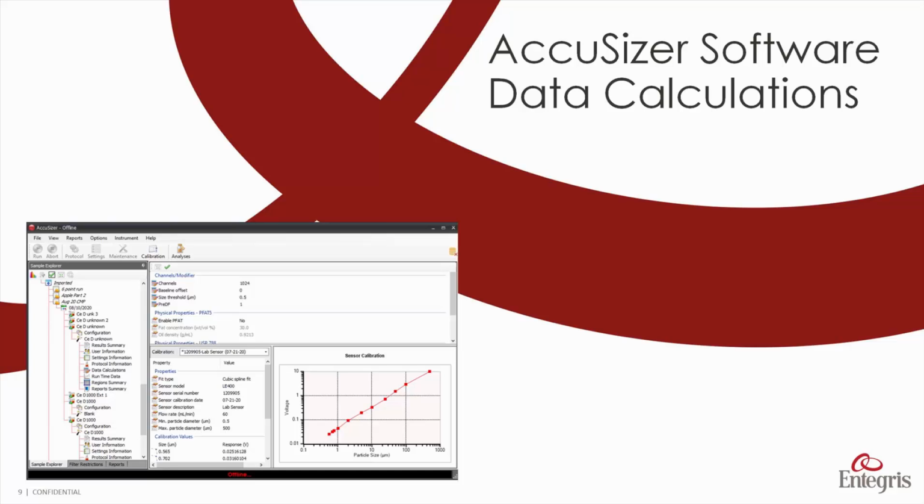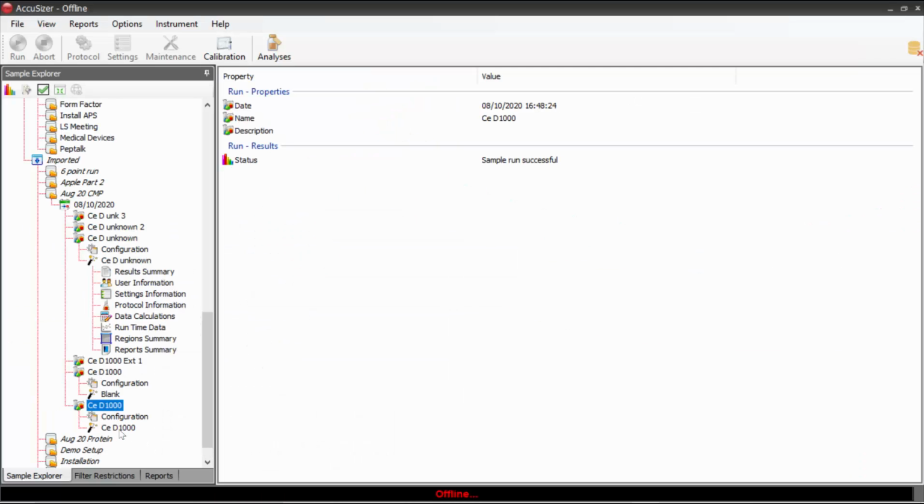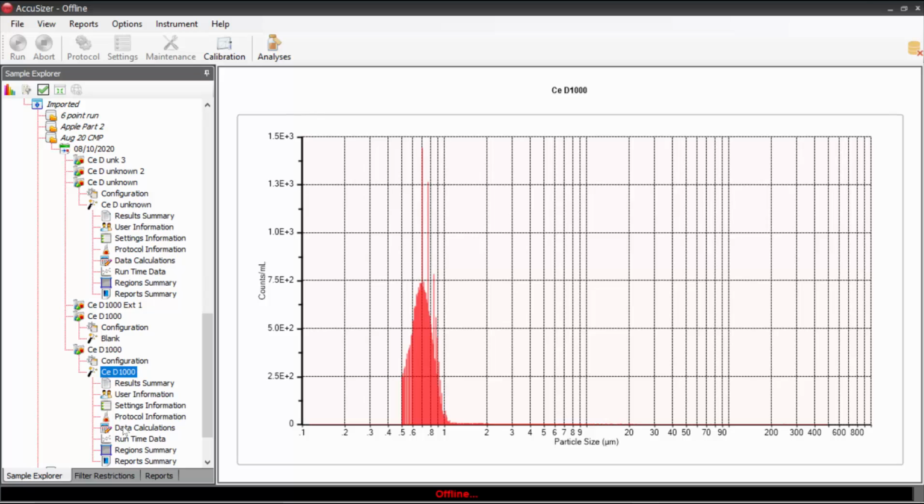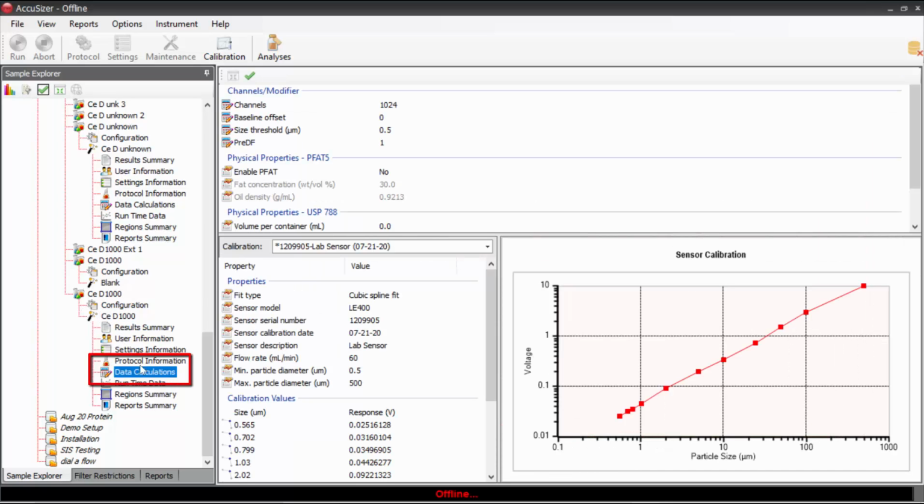This is AccuSizer software training on data calculations. First, let's open a result within the Sample Explorer. And here's the graph for that particular result. As we look down below the sample name, we see this icon for data calculations.